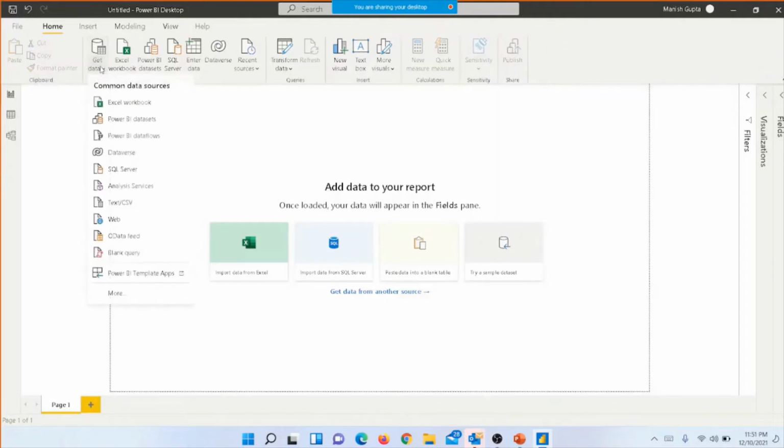If you click it, it will open up the common data sources: Excel workbook, Power BI data set, Power BI data flows, Dataverse. Dataverse is the service by Power BI where you can store all the data and use it like a OneDrive. And then SQL Server, if you have SQL Server access directly, you can use it. Analysis Services is another service by SQL. Text CSV. We wanted to locate the data by text CSV.